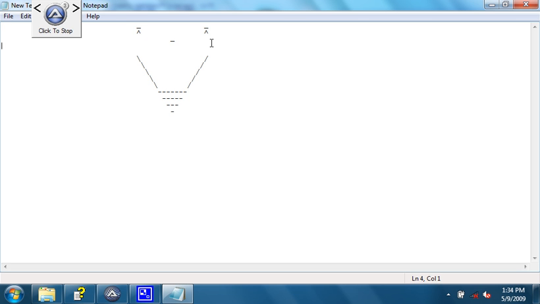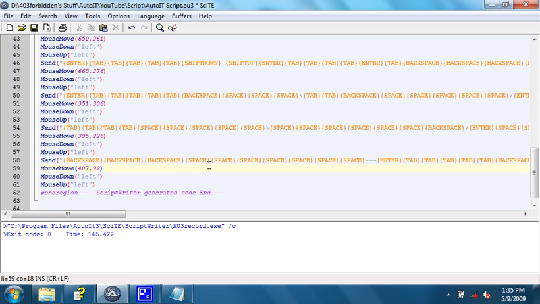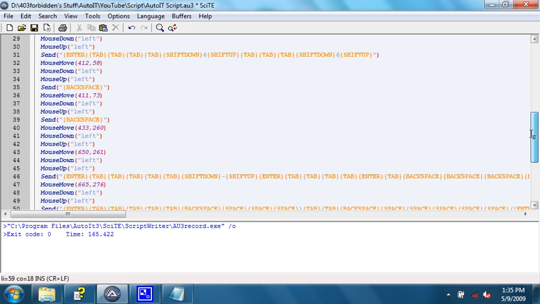Alright, here we are. I have something. I don't quite know what it is. I guess you could call it a face. I typed all of it in just using the keypad while the video was paused. I hit stop on the AU3 recorder, and now if you open up your script, you see that it has all of the buttons that I pushed.